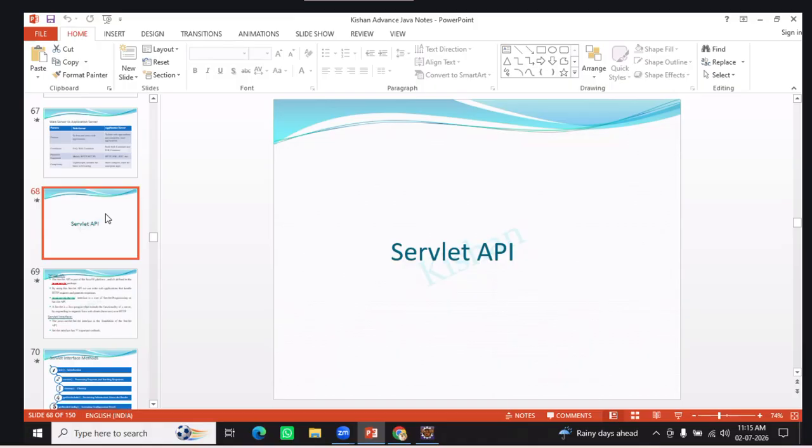So totally how many methods are there? First one, next one, after that, get servlet info. Next, one more time. Totally how many methods are there? Of those 5 methods, there are 3 lifecycle methods. What are those?